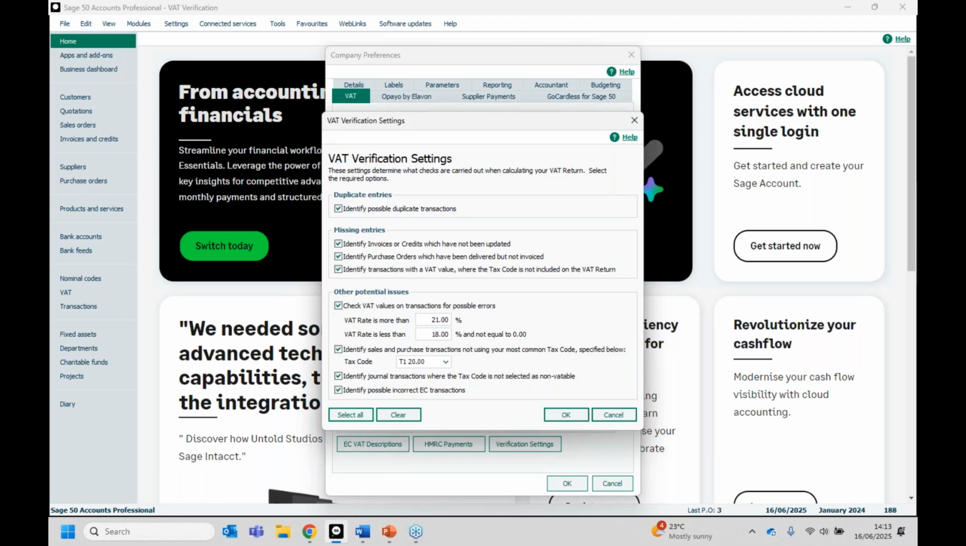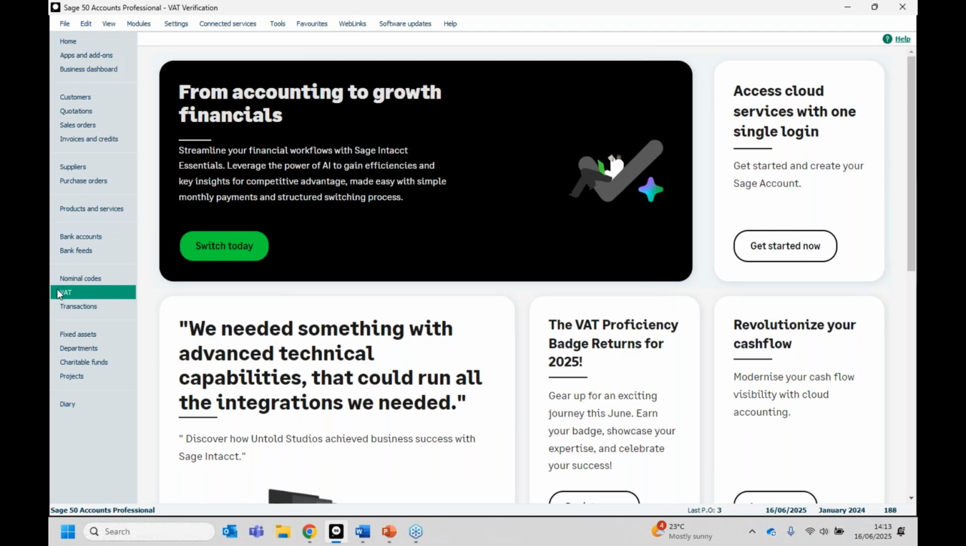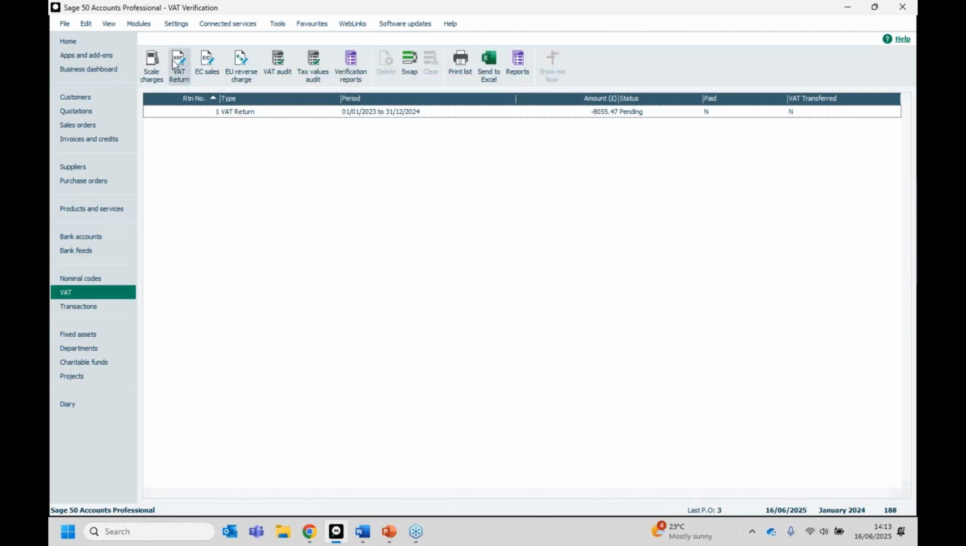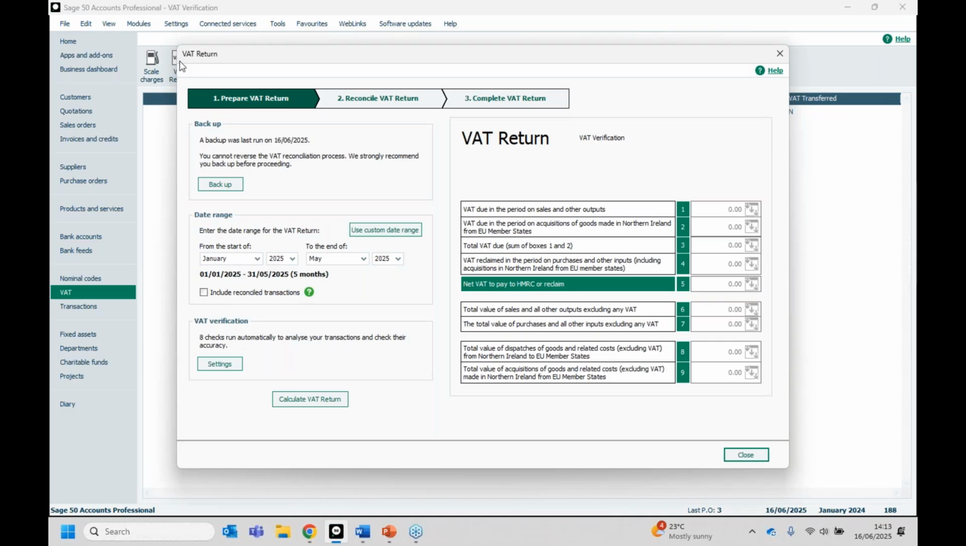So once you're happy with those settings, you can then proceed to calculate your figures in the software. So we'll pop into VAT. We'll click on VAT return. Please make sure that you're always doing a backup before you calculate your VAT return. Very important, because if you accidentally reconcile, it's not something that you can undo, and you do need to restore to a backup.